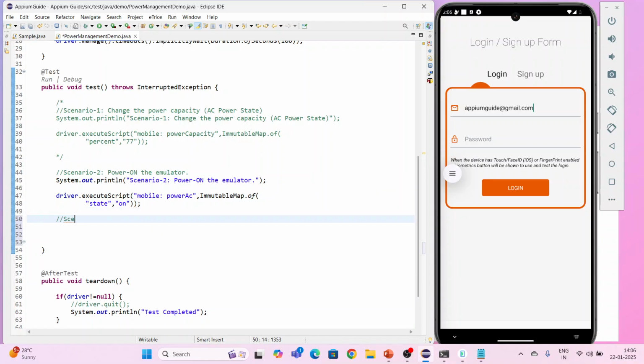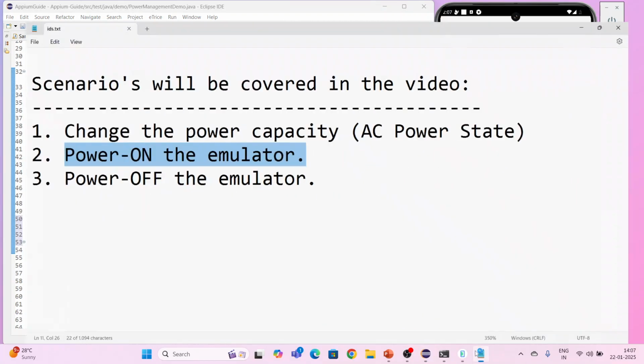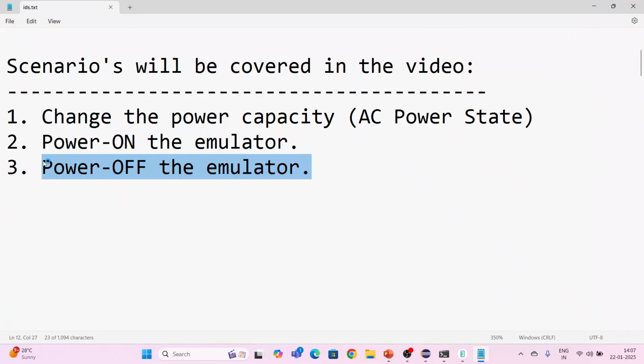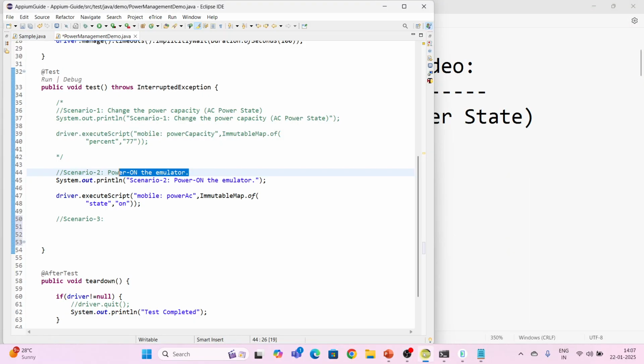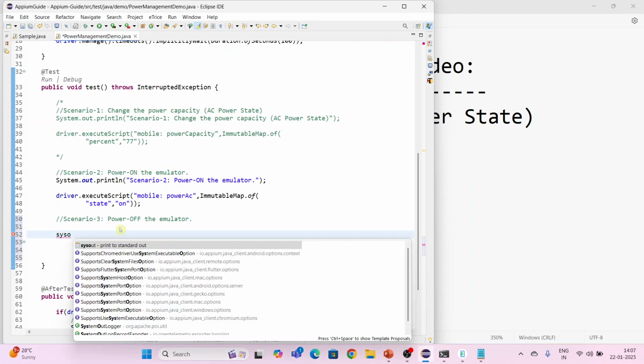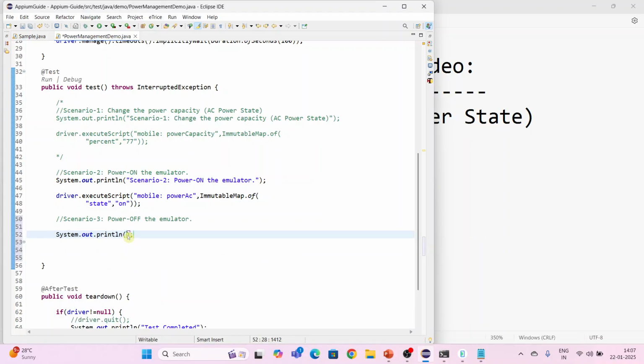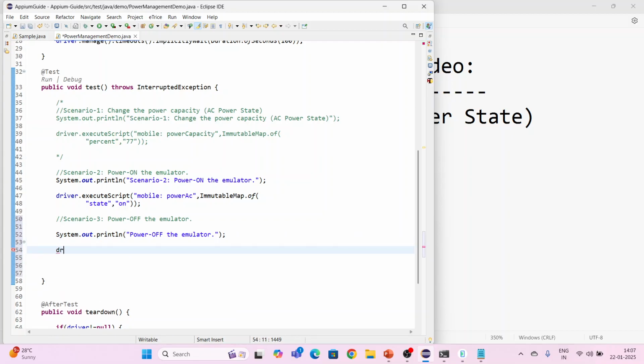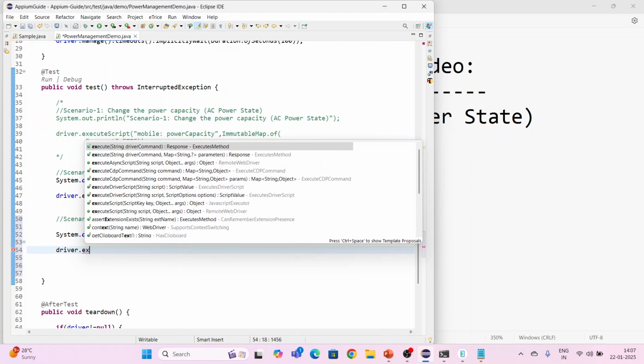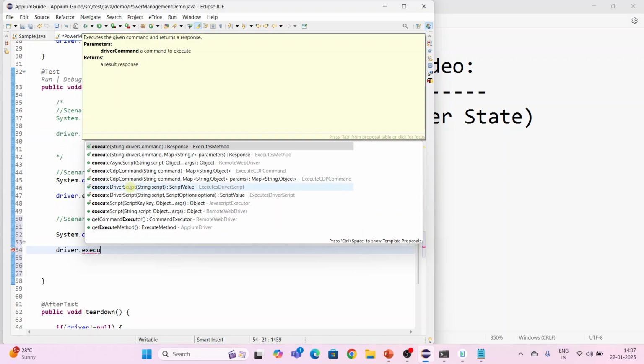Okay, the scenario 3, that is the power off. So just say power off. You just copy that scenario from here. Power off the emulator. So sys out, and give this. I want to print this one also. Okay, so I have to use driver dot execute script.